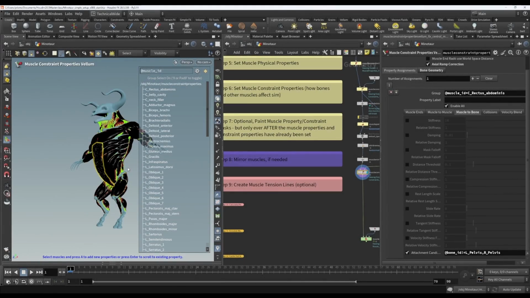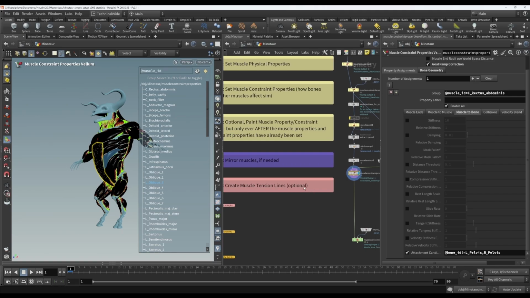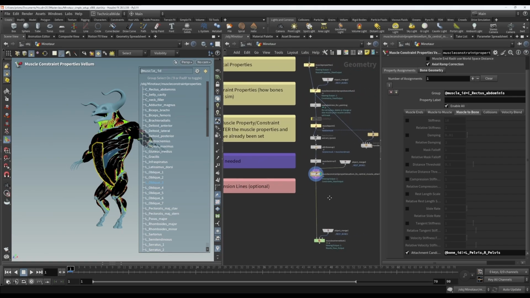Okay, let's take a look at how to create muscle tension lines. As you can see from this note, it is optional in the sense that you can get your muscles to sim without tension lines. This would be in the case where either you don't want any flexing of your muscles at all, or if you want flexing, but you want to hand animate the flexing over the course of the shot for each shot, which sounds like a lot of work. So I recommend using tension lines because it makes your life a lot easier.